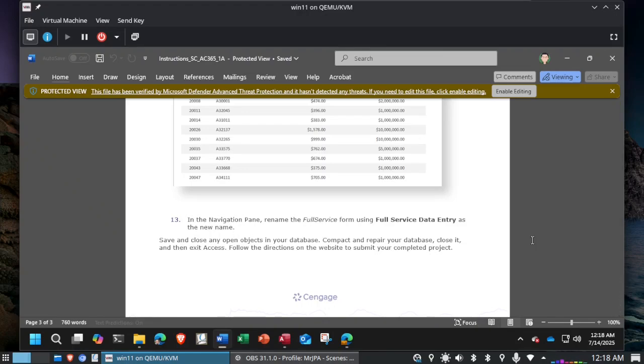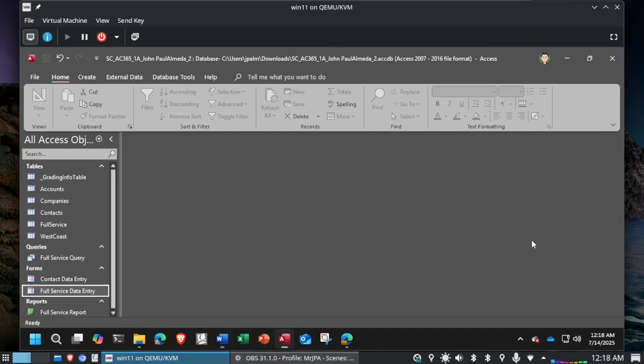So first things first, save and close any open objects in your database. And you want to make sure that you do close objects after you're done working with them, especially with tables, because if you start to create queries based on certain tables, and again, due to the relationships and the fact that this is a relational database, whatever you're doing in queries can affect what's going on with the tables. So you want to make sure that you're closing objects when you're done with them.